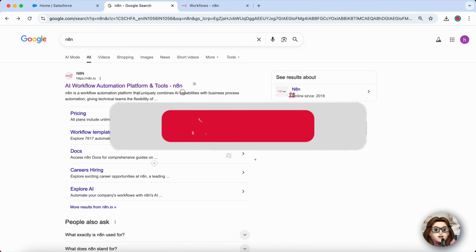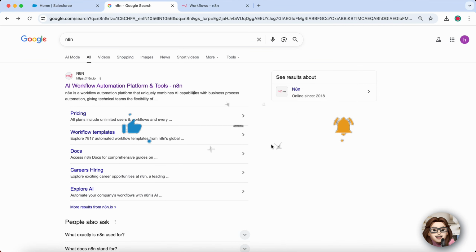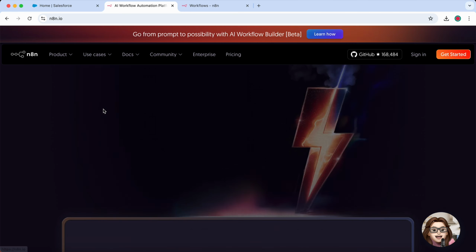In today's video, I'll show you how to connect Salesforce CRM to N8N in just a few minutes. This integration will help you automate workflows and save time. First, open your web browser and go to the N8N website.